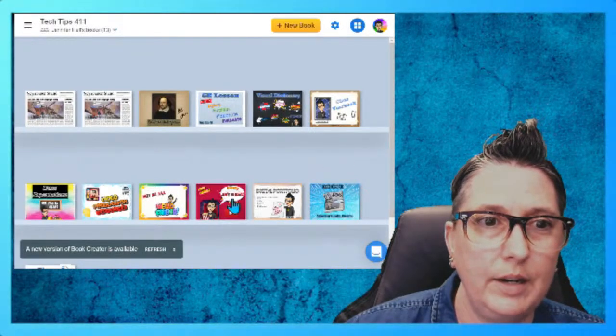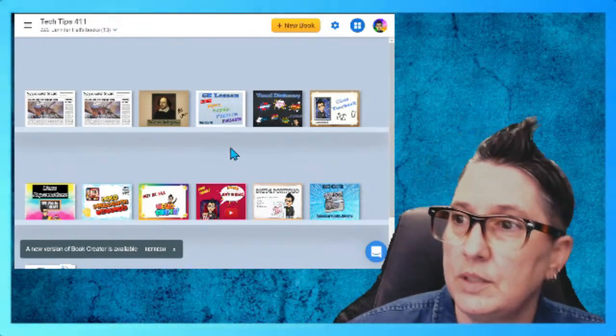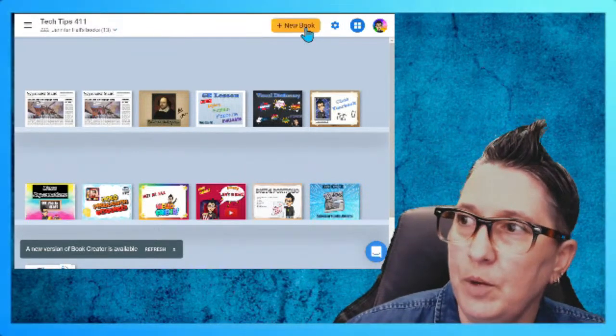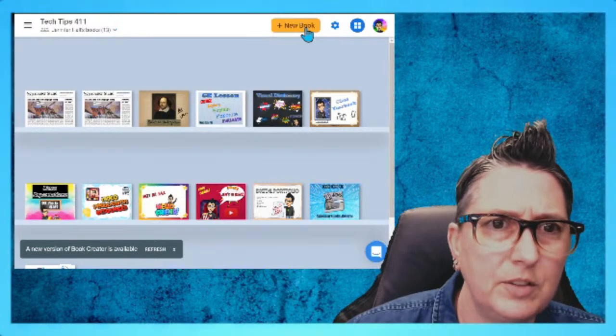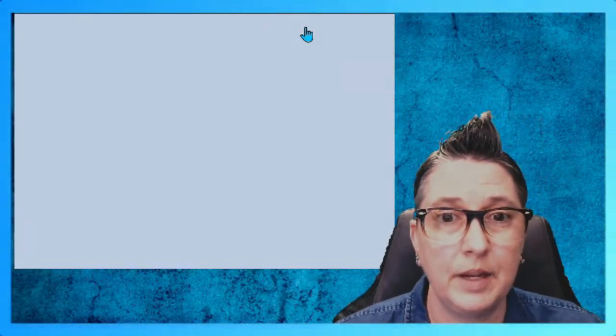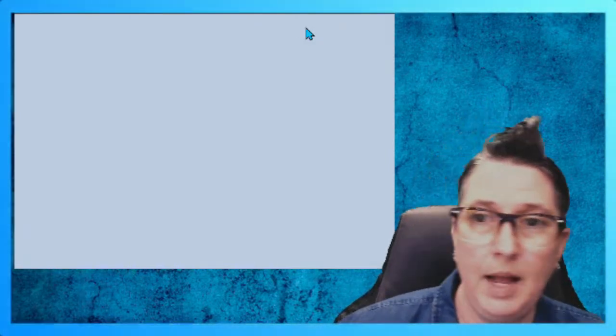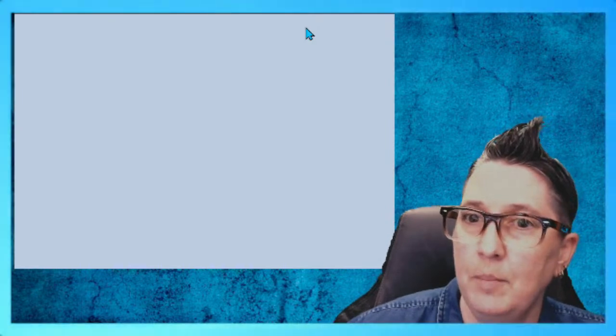As you can see, I've created quite a few books here and a couple of different templates of ways you might want to use this. So if I want to create a new book up here, here's some benefits of why you might want to use Book Creator. Having students create something based on a topic that they've learned about in class, and this works in math, science, social studies, and ELA.